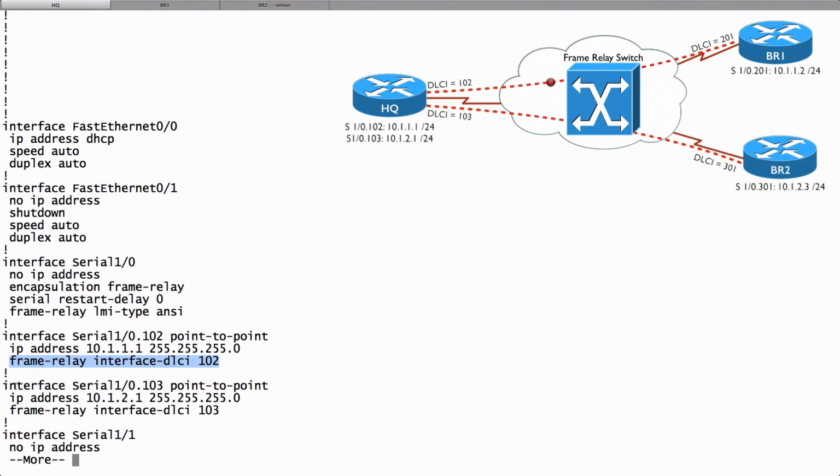And I've created another sub-interface for the DLCI going down to router BR2, and you'll notice that this is on a different subnet. Each of these point-to-point subinterfaces belongs to a different subnet. This means that I had to go to router BR2, like you see in this topology on screen, and change its IP address to be part of this subnet.